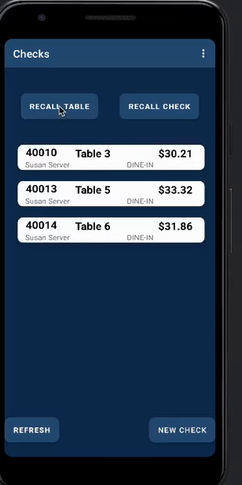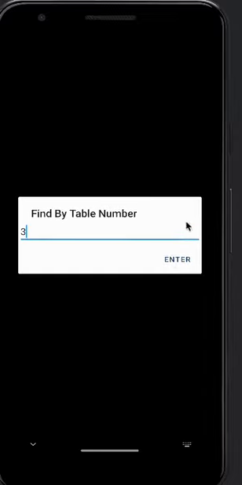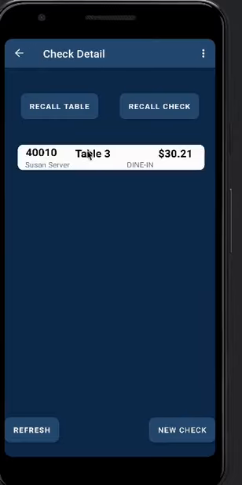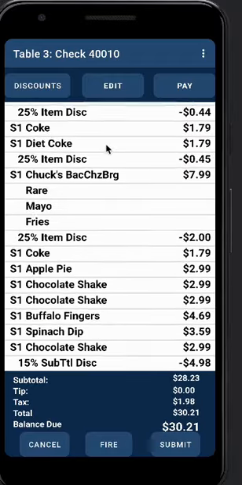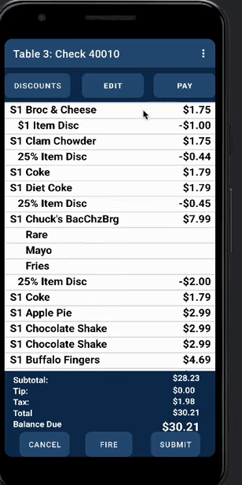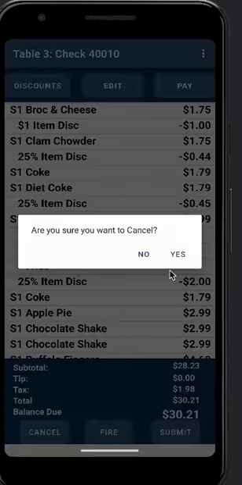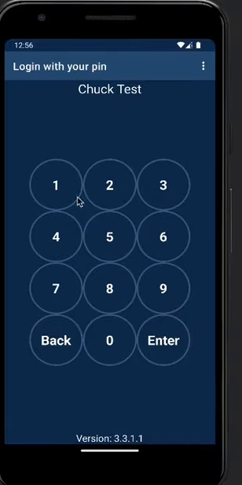You can recall by table number. You can put in 3, and it will only show you table numbers of 3. And then you can view the details of the check. You can also log out and go back to the normal screen.